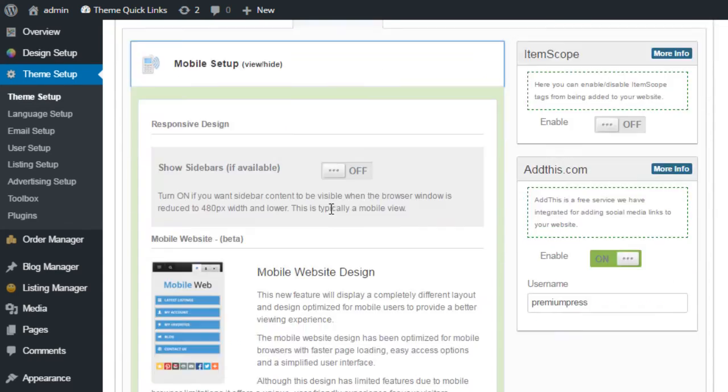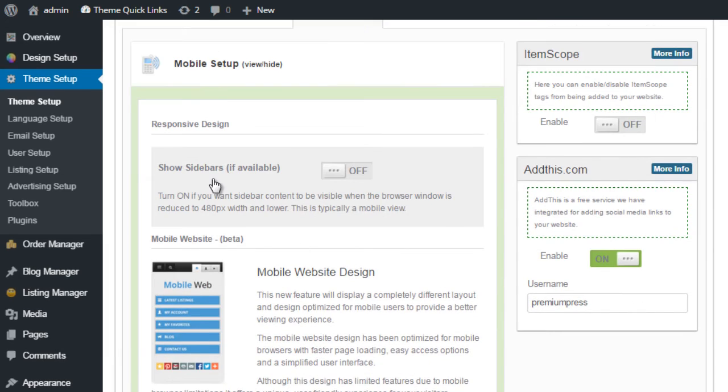The mobile setup refers to both the responsive design and the new mobile web built into the PremiumPress framework. The responsive design options refer to those options that are displayed when you minimize a browser to a smaller screen size.